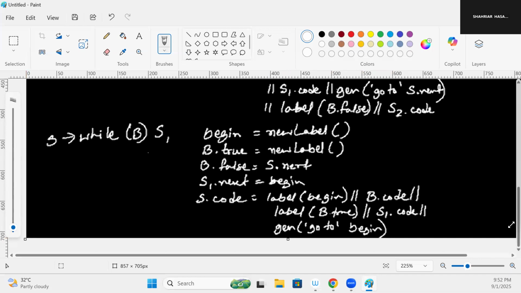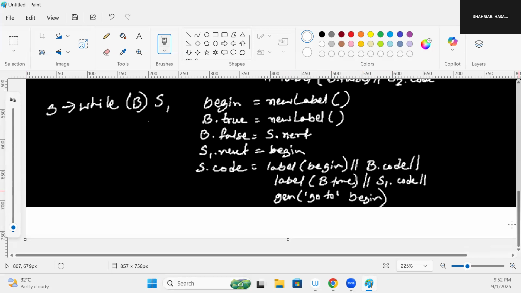Lastly, we will have S producing S1 and S2.